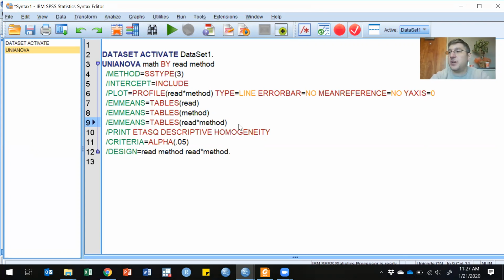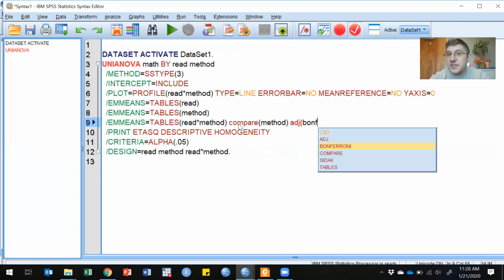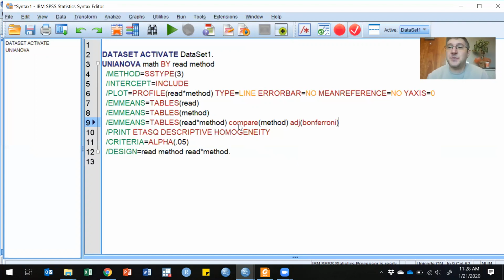What we're going to do is tell it that we want to compare the different teaching methods for each reading ability level, and we want to adjust for multiple comparisons using a Bonferroni correction. There we go. If I spell it right, it'll work.